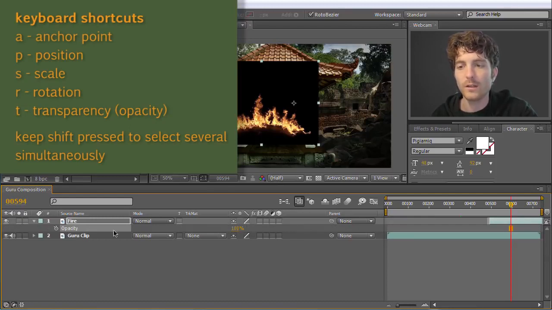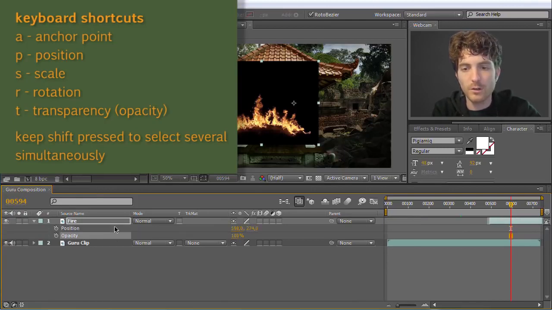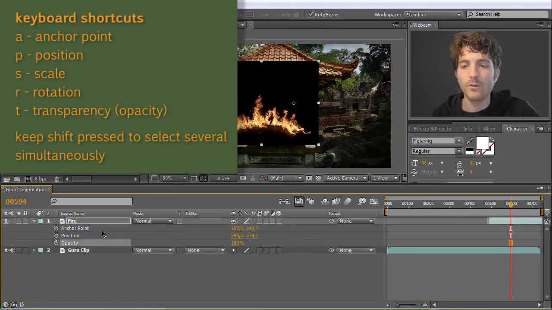And you can also reveal several of them simultaneously by keeping Shift pressed. Now I keep the Shift key pressed and hit P. So position occurs in addition. And now I hit, for example, A with still the Shift key pressed, and anchor point also occurs.